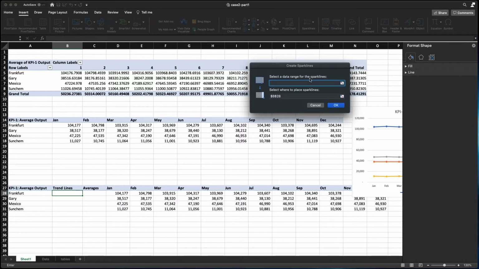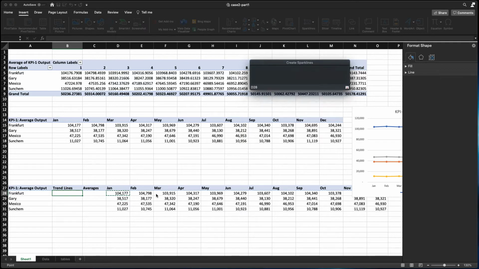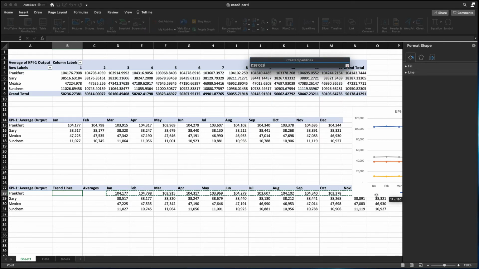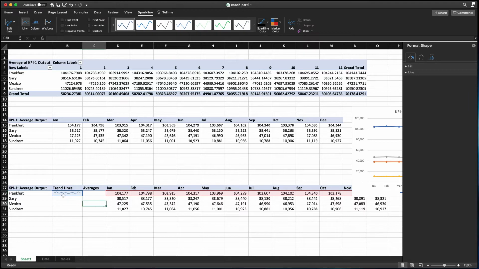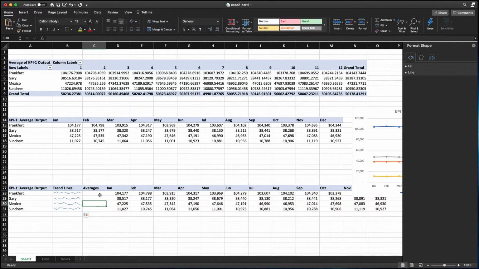Just click on the line chart, or line spark line, and then here it asks you to select the data range for the spark lines that you want to create in here. So that's my data range here up until December for Frankfurt, so D12 up to O, which is December in this case. This part here, since we already selected this cell, it's saying B28. Click OK, and then here the nice part is you can autofill.